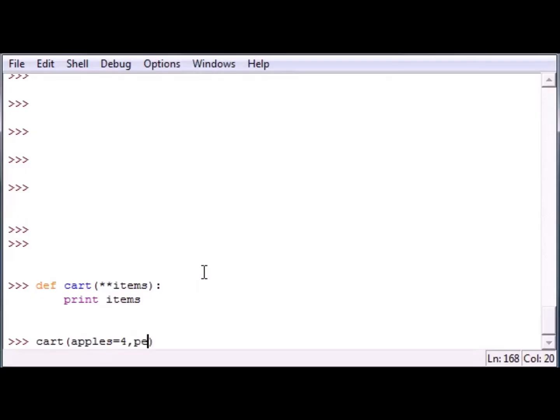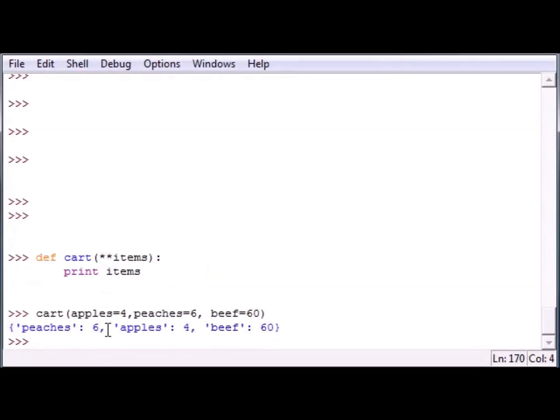So go ahead and put peaches equals 6, and beef equals 60. We're hungry this time. So now once you press enter, it should print out a dictionary that gives you the items and the values for each one in dictionary format. So that is how you can use double asterisks in your function parameter to get a dictionary instead of a tuple.